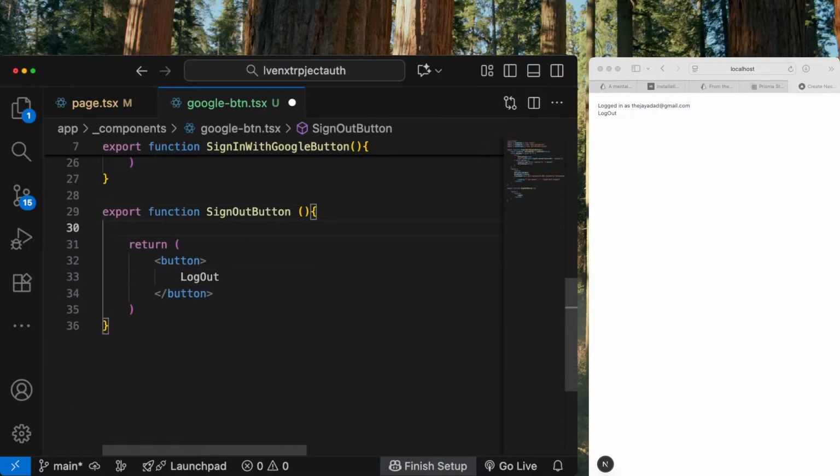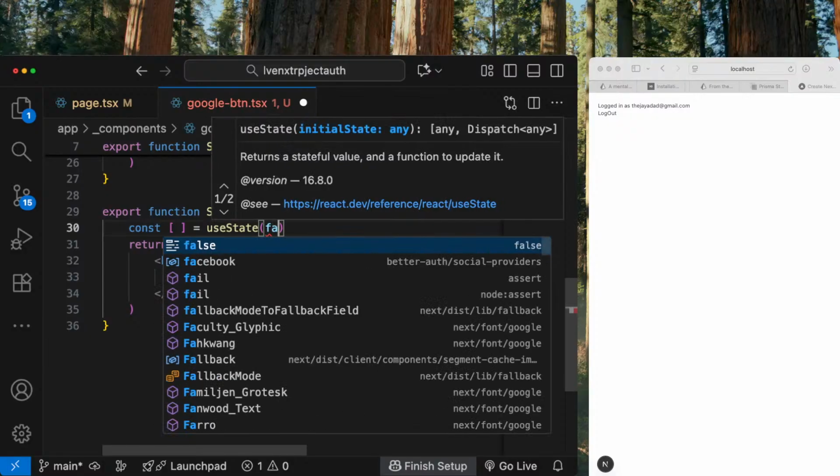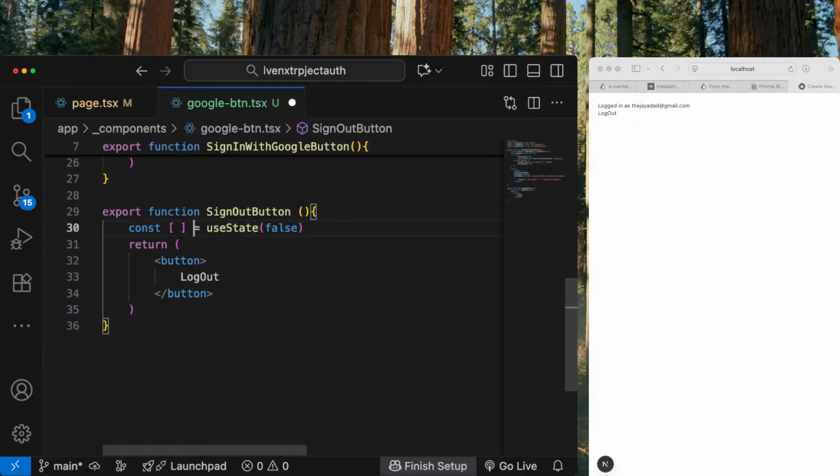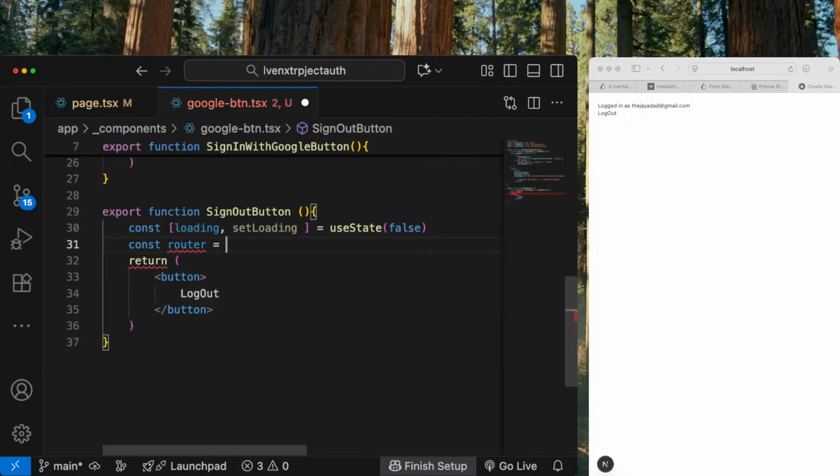We'll add a state variable for it as well. Use state, and we'll set the initial state to false, and we'll be naming this loading and set loading. We also gain access to the router. I'm going to go ahead and bring in the router, even though I'm not worried about the redirect just yet. It's just one less thing for me to potentially forget to include.